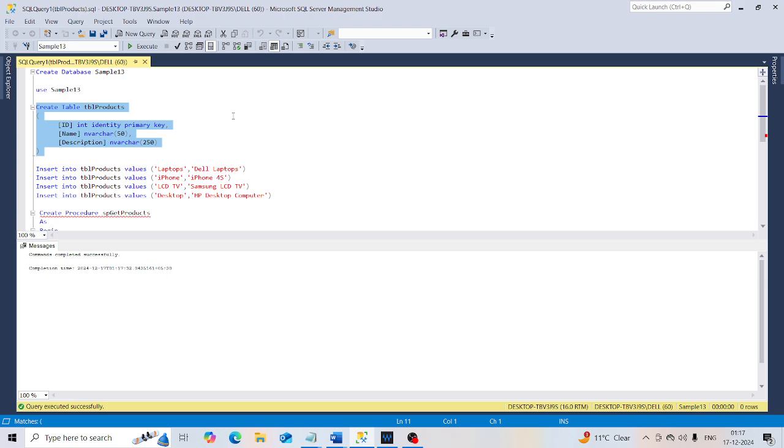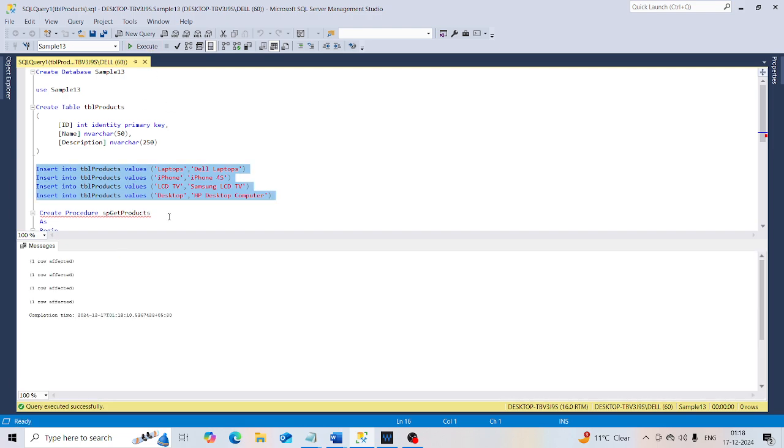This table has got 3 columns: ID, name and description of the product. Let's go ahead and insert some sample data into this table using this insert script. So let me execute this insert script. And finally, let's go ahead and create this stored procedure.